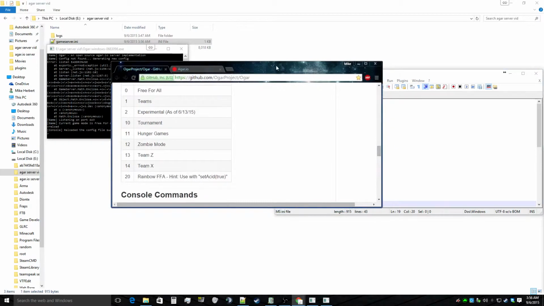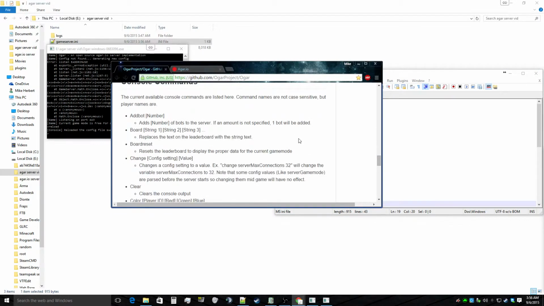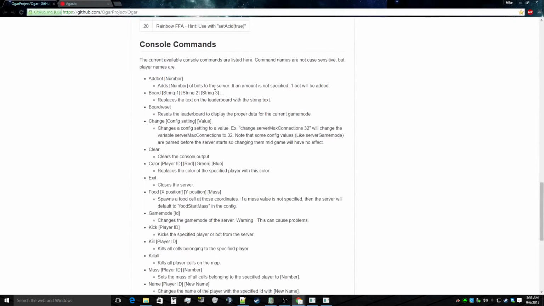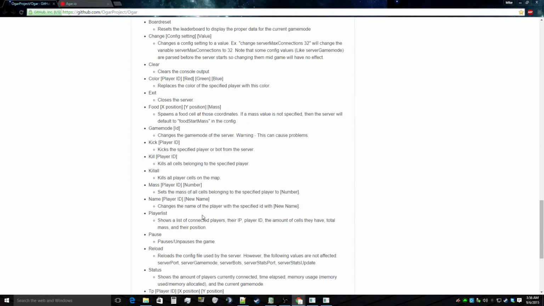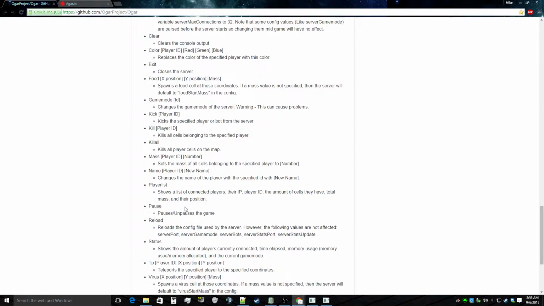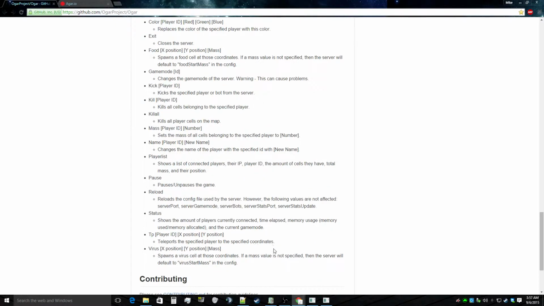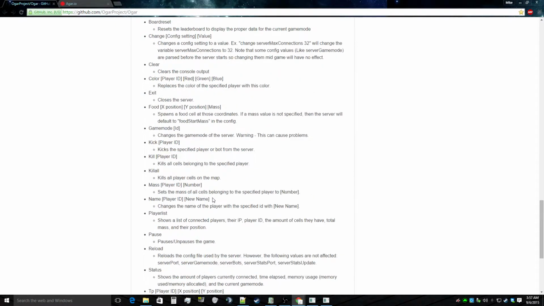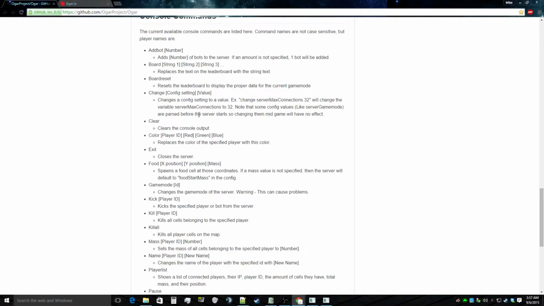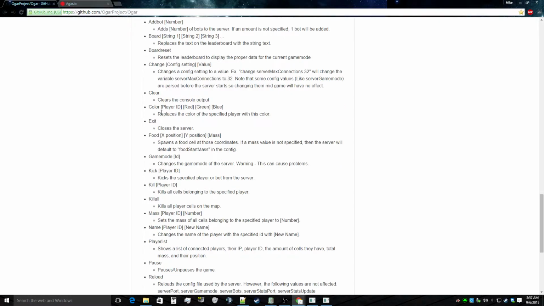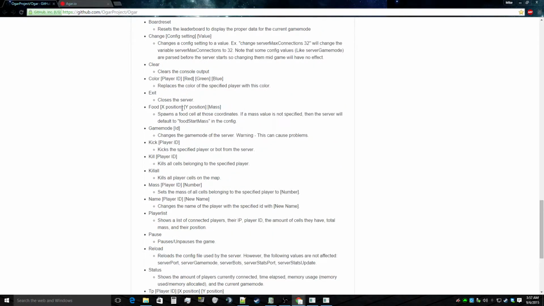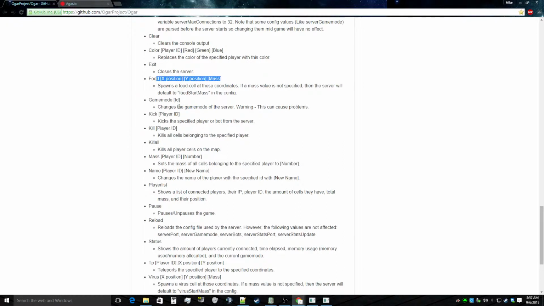Another way, the second way to customize your server or control it is using console commands. I'm not going to go over all these because, as you can see, this link will be in the description, and as you can see, there is a description for each one. I'll go over some of the most important ones and some of the most fun ones, which are: you can change your color, you can spawn a food cell of God knows how much, you can kick someone, you can kill someone, kill everybody.